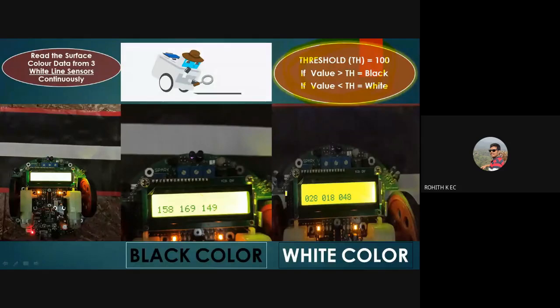Okay, so the threshold to differentiate black color and white color is 100. If the value is greater than the threshold, we'll consider that as black color. If the value is less than the threshold, we'll consider that as white color. I hope this is clear to everyone.